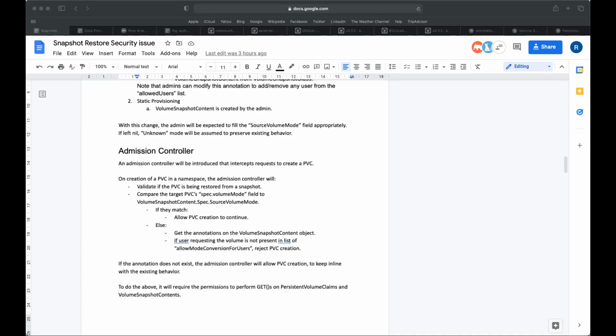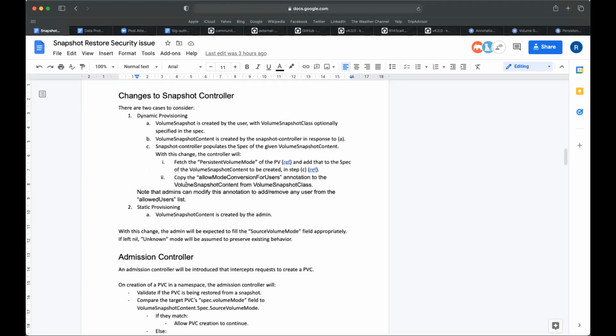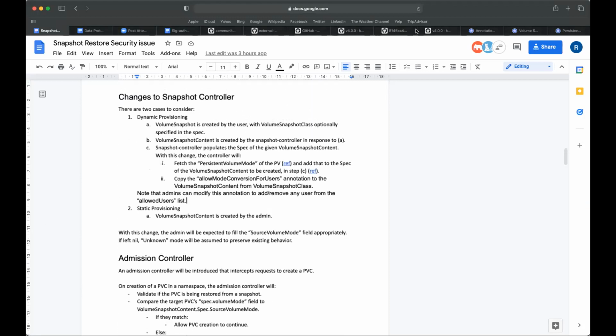Okay, what are the other changes that we are making in the snapshot controller? Because everything is only in the admission controller. No, so snapshot controller, the main changes would be updating the volume mode, or copying the volume mode, as well as copying the annotation from the snapshot class to the snapshot content. Which we might not need. The second part we might not need. Right. Yeah. I guess the first part is definitely necessary, irrespective of how we're going to enforce the rules.